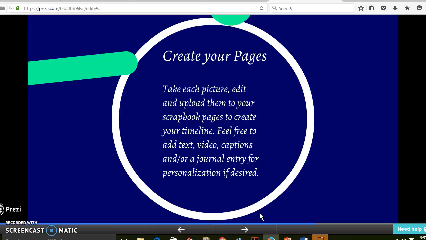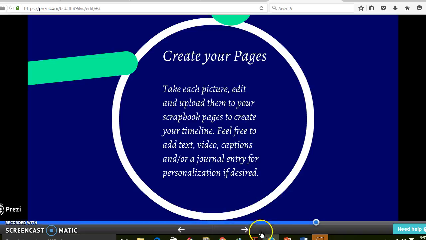They're going to edit and upload the pictures as they want to and add any other media that they would like to in order to portray their memory the way they want it to be remembered. This is where they're encouraged to add text, video, captions, or journaling to personalize it.